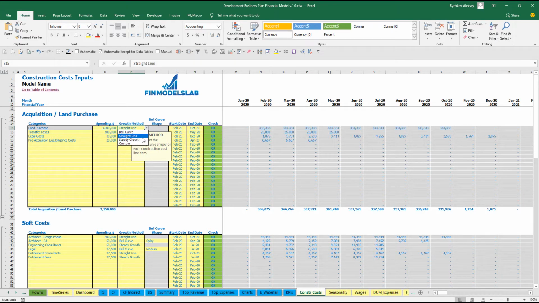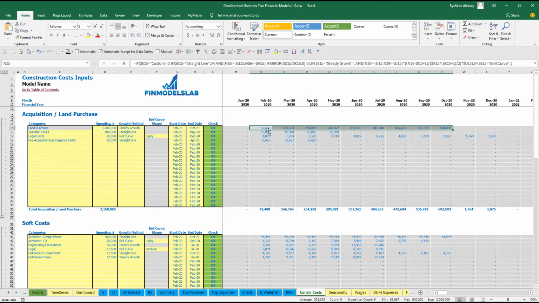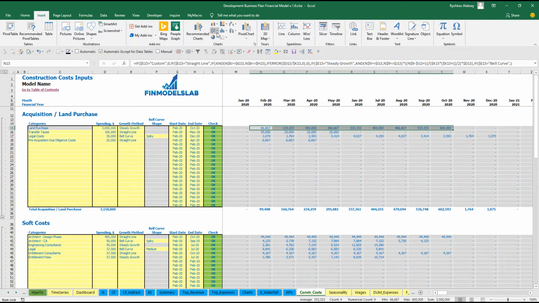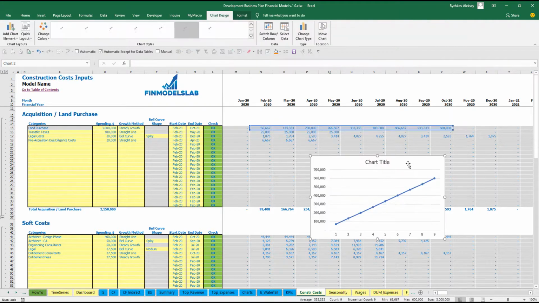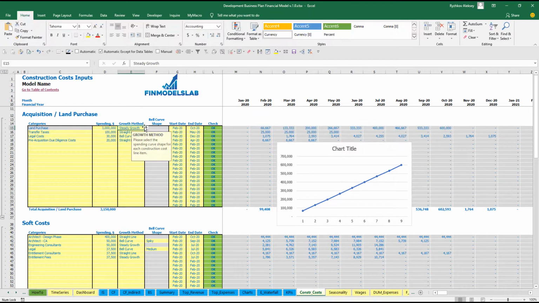The next way is steady growth. So you have steady growth each month. First month is around 67,000, the next 133,000, 200,000. Let me show you how it works if I insert here a small chart for better understanding. So this is steady growth.